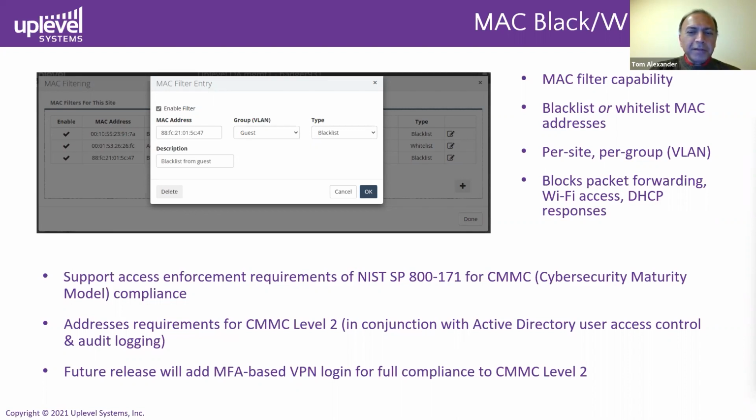If you then turn on Active Directory, user access control, audit logging, all that kind of stuff, you basically have pretty much all of the requirements for NIST SP 800, except for the fact that VPN logins need to be MFA based. We're working on that, and that's coming very, very soon. A future release will add that, at which point we'll be completely compliant to CMMC level 2. But the MAC level blacklisting and whitelisting was a key feature.